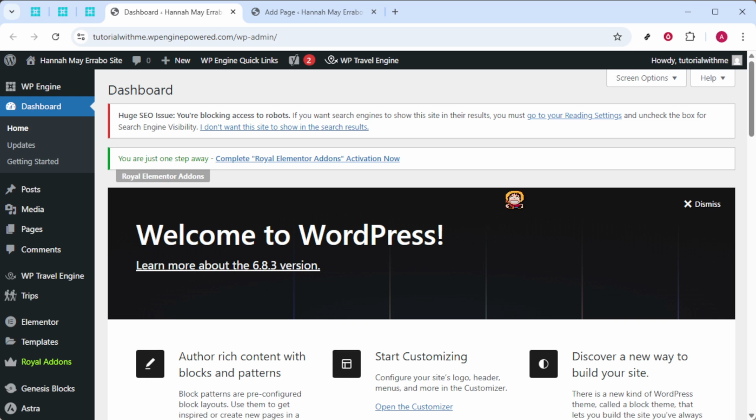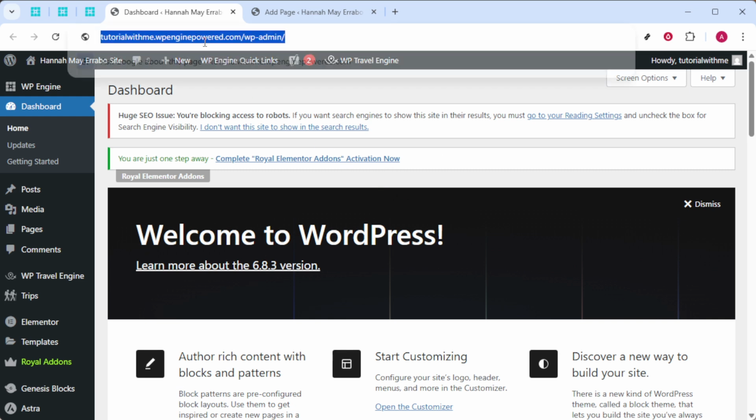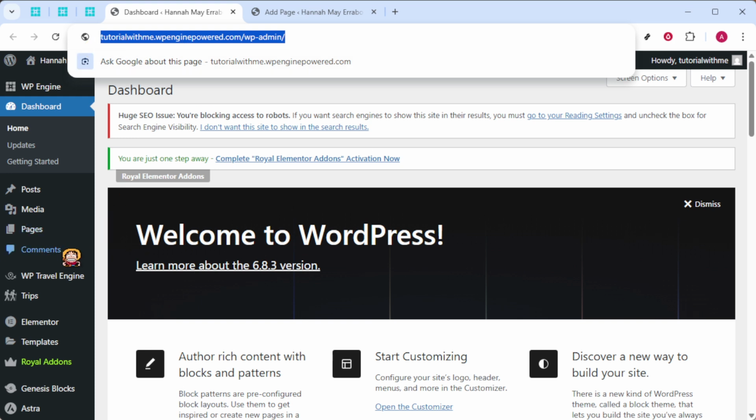To begin, you'll want to log into your WordPress dashboard. This is your central hub where you manage all your site's content and settings. Once you're logged in, navigate to the Pages section on the left sidebar. Here, you have the option to either add a new page or simply edit an existing one, depending on where you want the trip to appear.